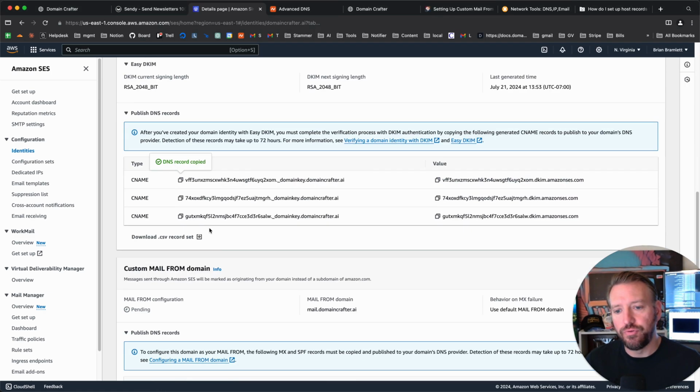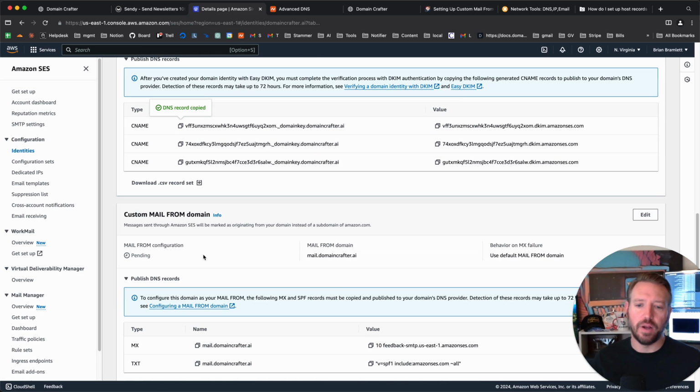Now, if you do not set up a custom mail from domain, which is what we're about to do here, you will not have to set up an SPF record. And that's because your emails are going to be sent from AWSSES.com or whatever that domain is, but it's going to use their SPF record. But we don't want to do that. We want to have everything properly set up. We might as well set it up properly from the get-go.